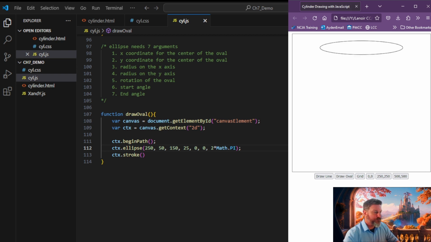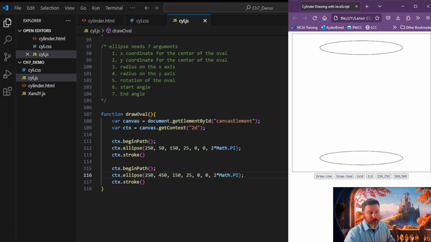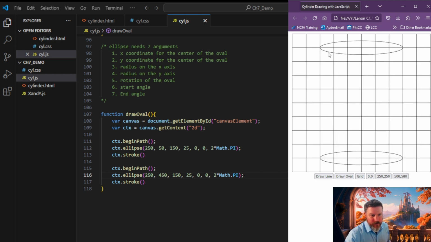We got the top. Now we need to make another one to draw the bottom. And instead of 50, we're going to put it at 450, which makes it 50 pixels from the bottom. Refresh, draw oval. Now we have 2 ovals right there. Awesome. And then if we put the grid back on, we can see that we need a line from here to here and from here to here.